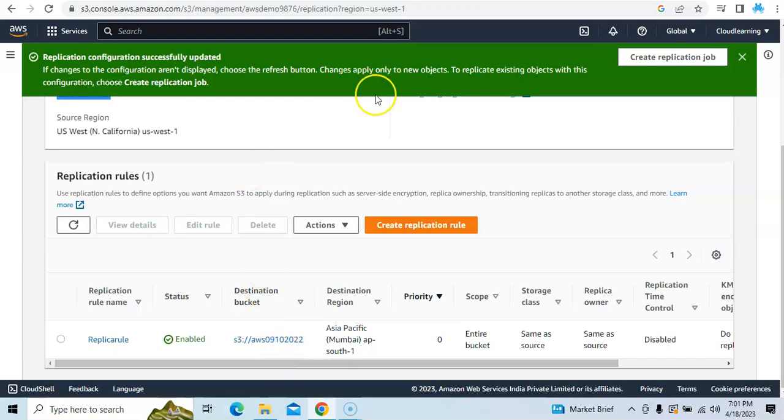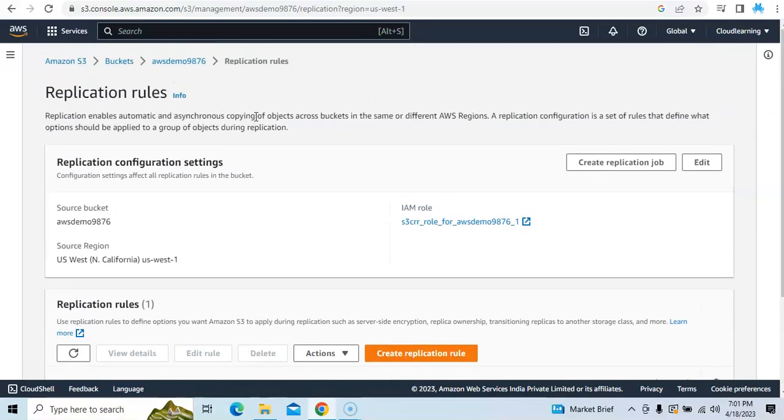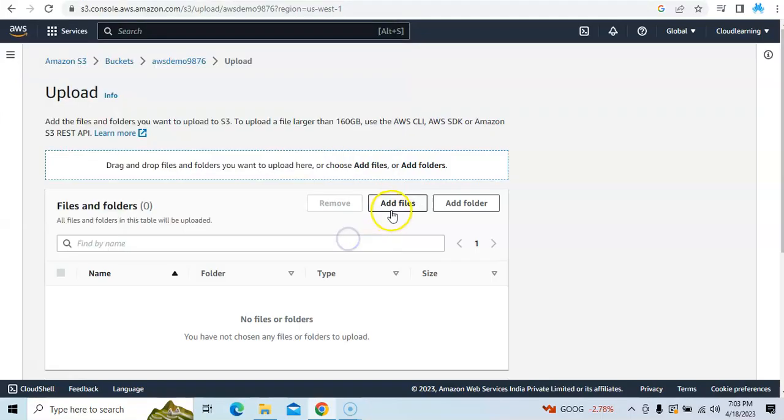Now we are going to test this rule. I'm going to upload a sample object on this bucket, and we are going to see whether the same object gets replicated to the destination bucket or not. Let's look into it. I'll go to the AWS Demo 9876 bucket, and I'm going to add a sample file from my local system.